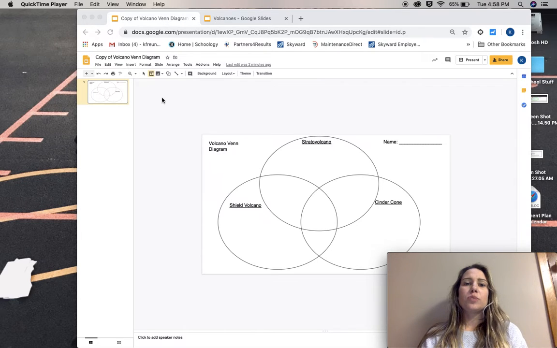Today we are going to be organizing our three different volcanoes in a Venn diagram. So we're going to use all the characteristics and plot them on here so that we can compare and contrast the three different types of volcanoes that we've learned about.